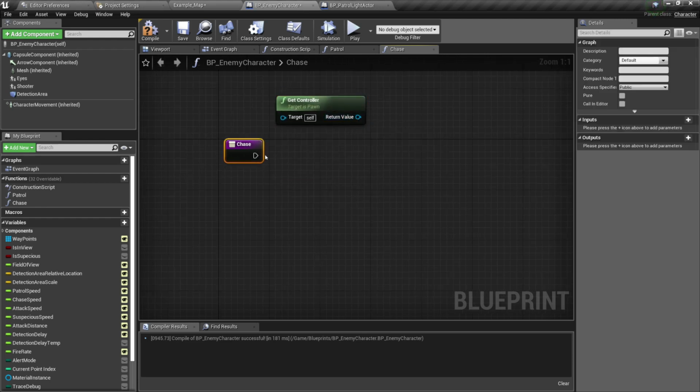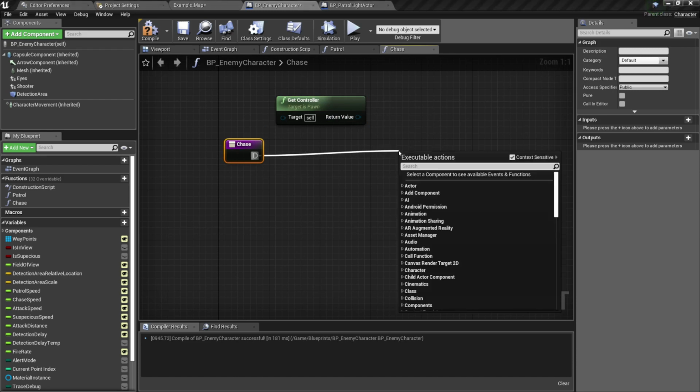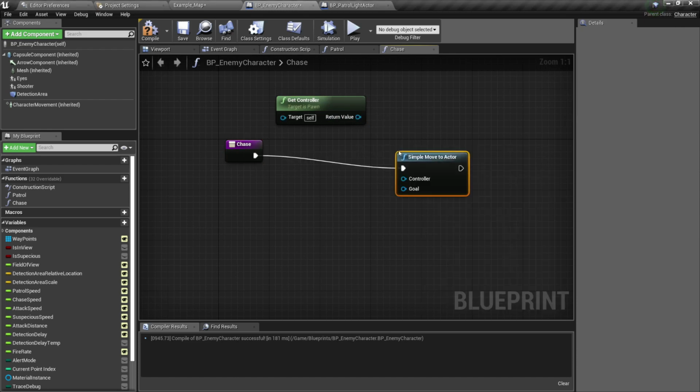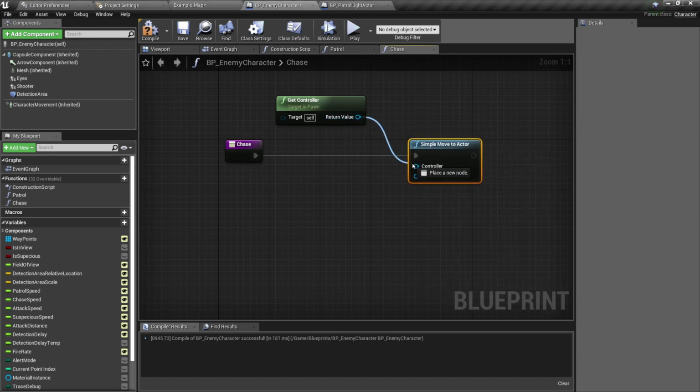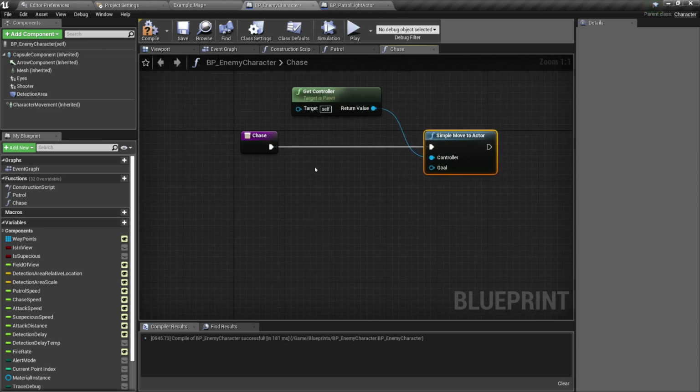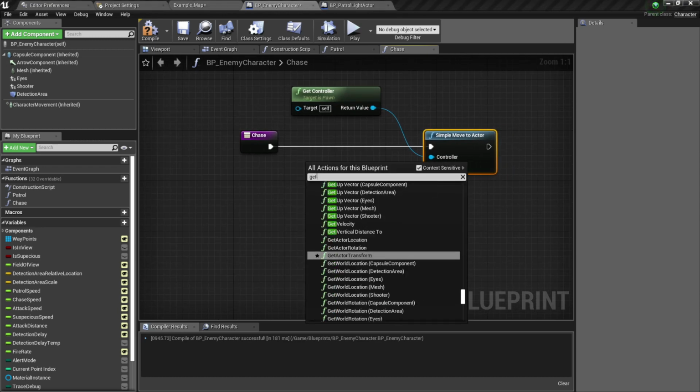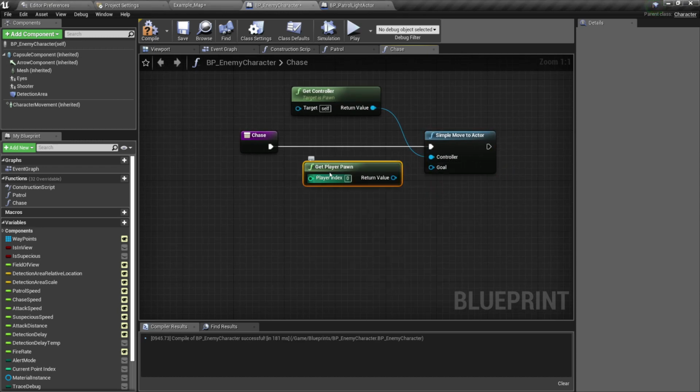And from here, I am going to say simple move to actor. And the controller is plugged in here. And here I'm going to right click and say get player pawn, which is referring to the player pawn. And that is our goal. This is how we are going to chase the player.